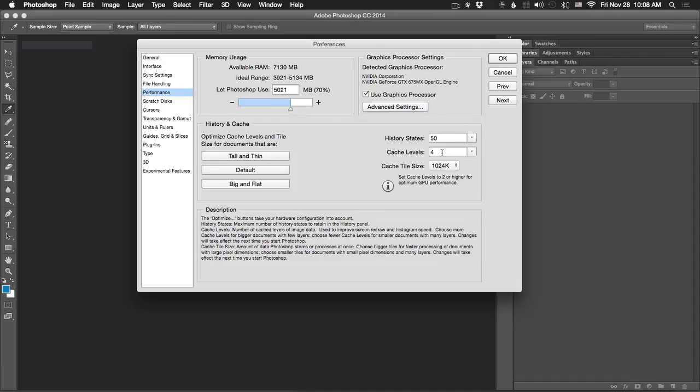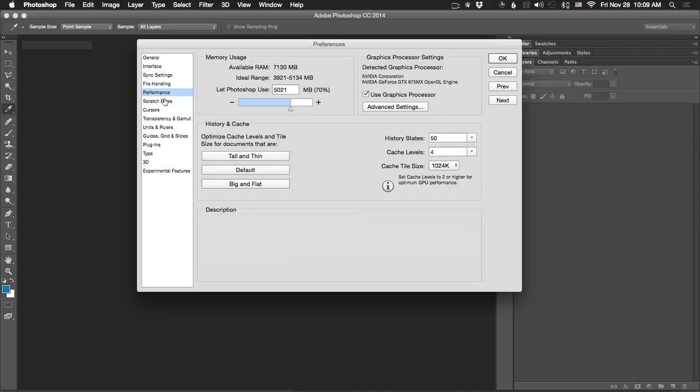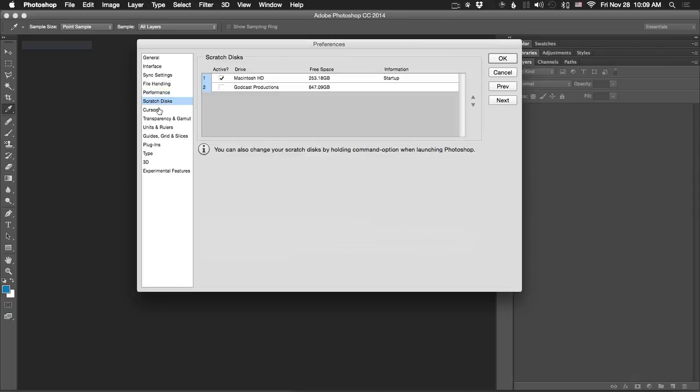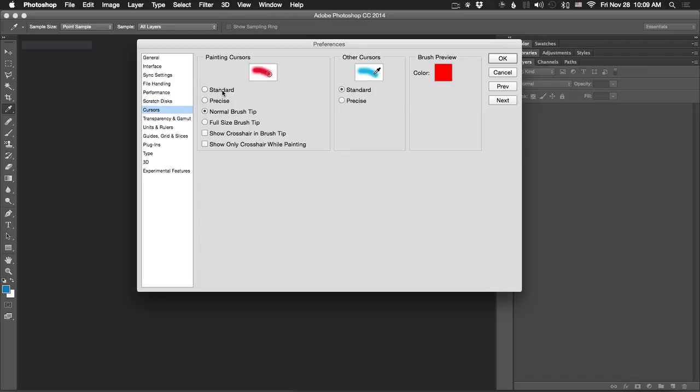History states is a more interesting one than cache levels or cache tile size, so I'm going to focus on that right now. I haven't personally gotten to a point where cache level and cache tile size affect the performance too much, but you can read all about it inside the description panel down there if you really want to get into the nitty-gritty of that. History states, though, very, very important. Scratch disk is where it's by default keeping all of the RAM information. RAM information? Yeah, I think that's the term right there.